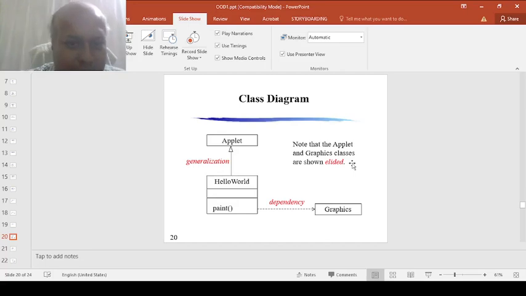There is a generalization of the Hello World class from applet. Applet and graphics classes are shown elided. Graphics is the class which, very obviously, paint will use. So there is a dependency between these two. That is a broad level diagram.